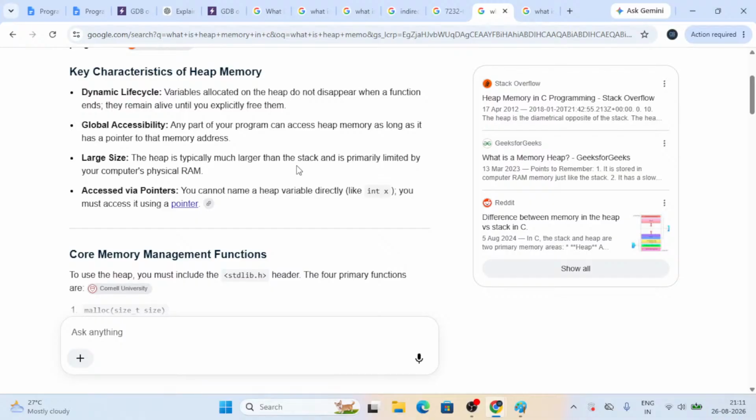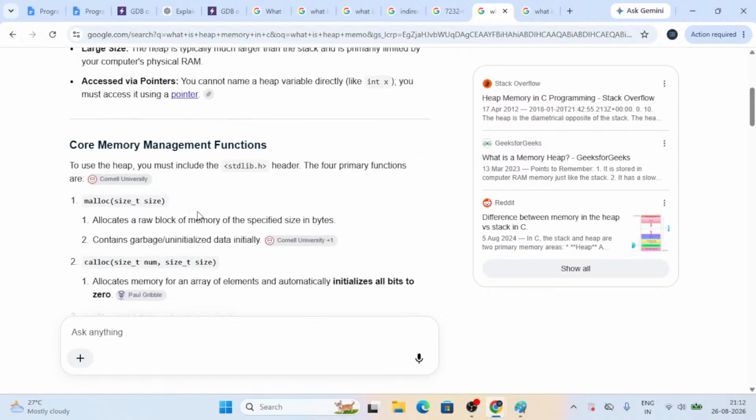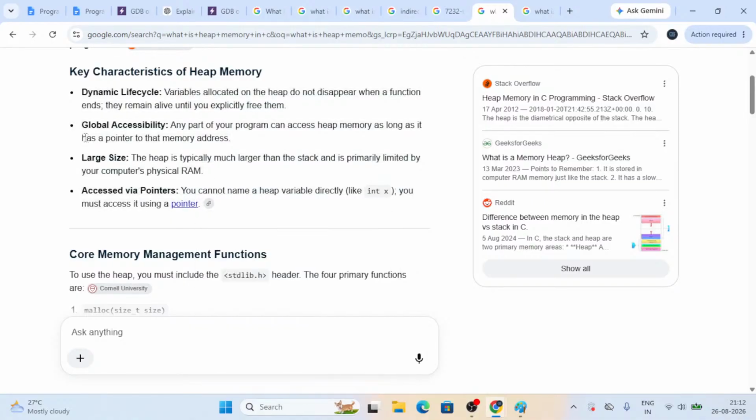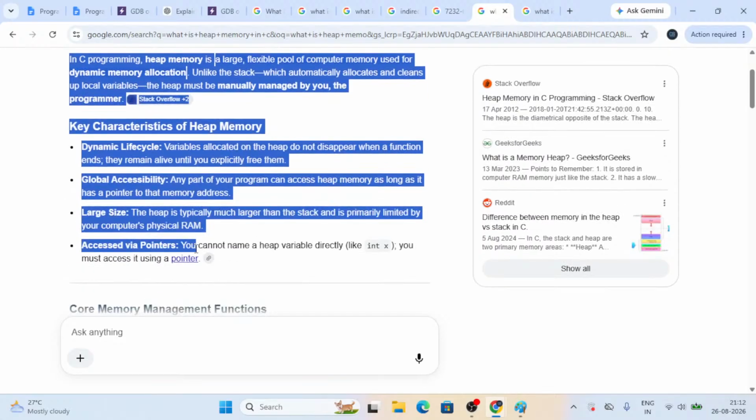The heap is typically much larger than the stack and primarily limited by the physical computer RAM. So you can say literally whatever the program uses in the RAM plus what is free in the RAM; the free part is nothing but heap. Access via pointers: you cannot access the heap directly, you must access it through pointers. Let's see why it is accessed through pointers next. So let's take this important point.